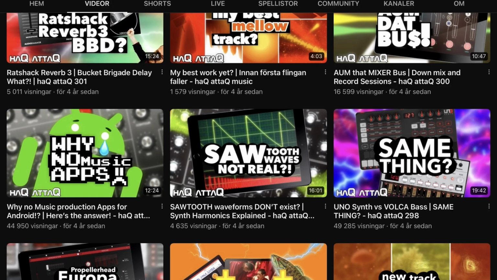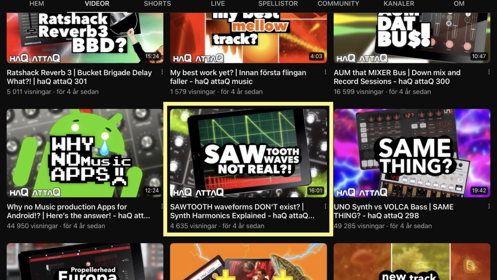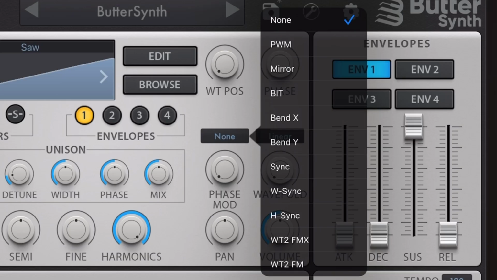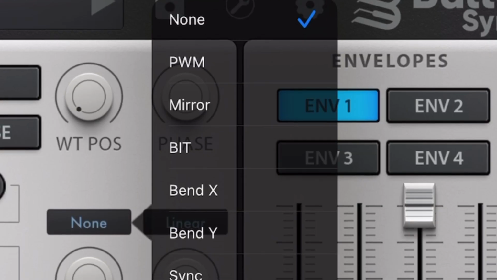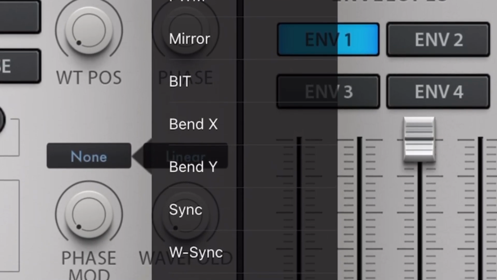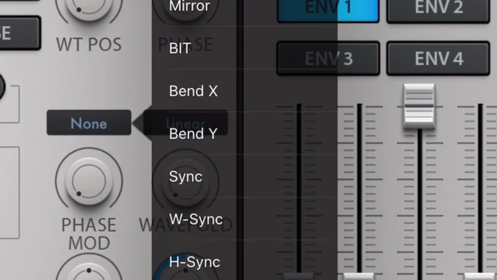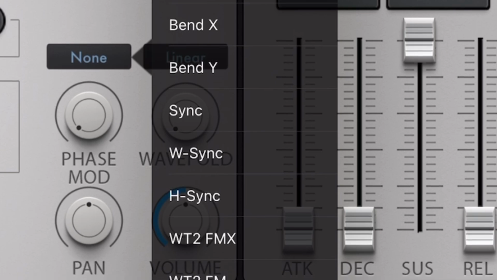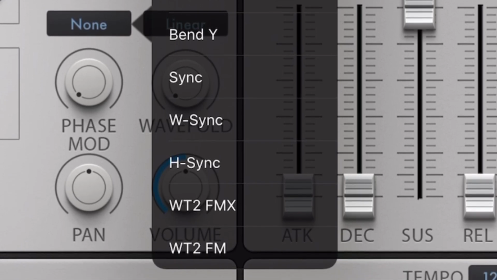And if you want to understand how that works, then you should go and watch this video here, because it helps you understand the topic of harmonics. Well, it doesn't stop with the harmonics knob. We also have phase modulation. And if we look inside here, there is a ton of stuff. We got pulse width modulation, mirroring, bit crushing. We can bend the width and height of the waveform. We have 3 different sync modes, and we also have FM modes here, basically allowing you to do some FM synthesis.